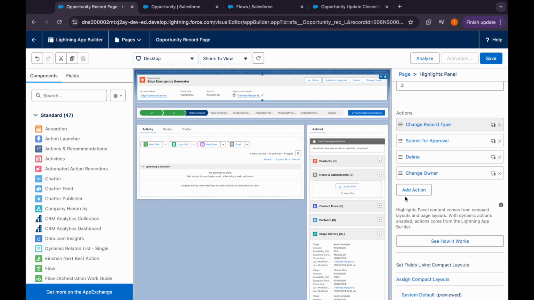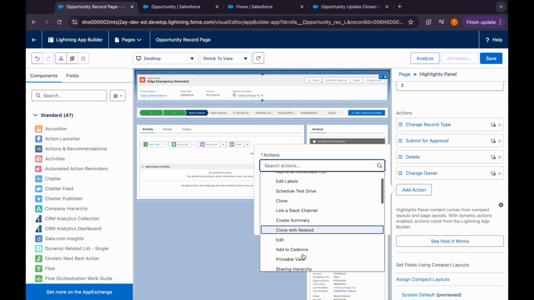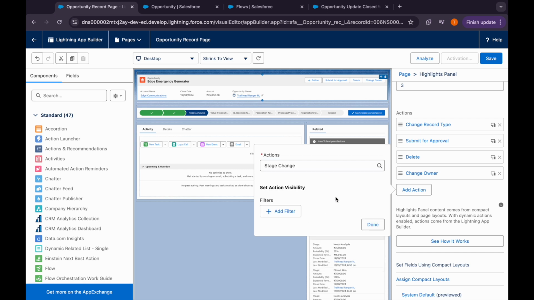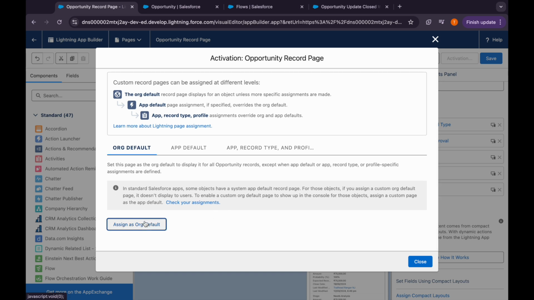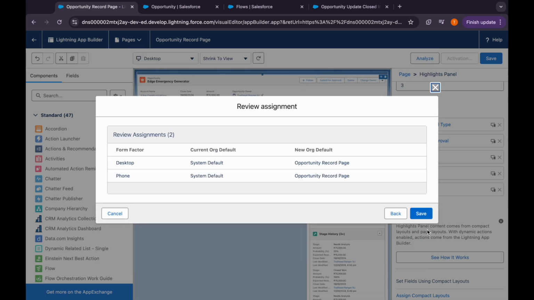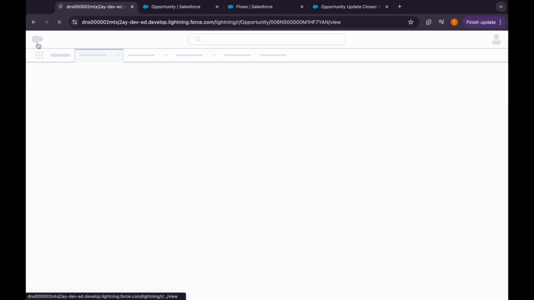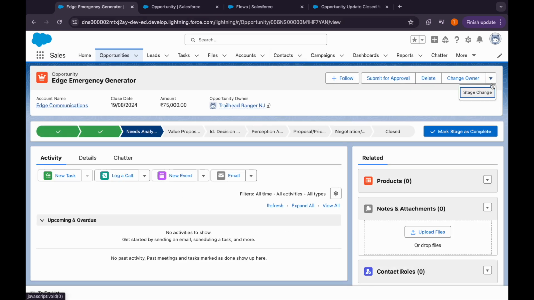That's fine. Now let's click on add action and search for your action. We created a button named stage change. So here it is. Let's select this and click on done. After clicking on done, let's click on the save button and click on activate. Assign as org default, as we have just migrated it to the lightning page, and then click on save. Now let's move back to the opportunity record.